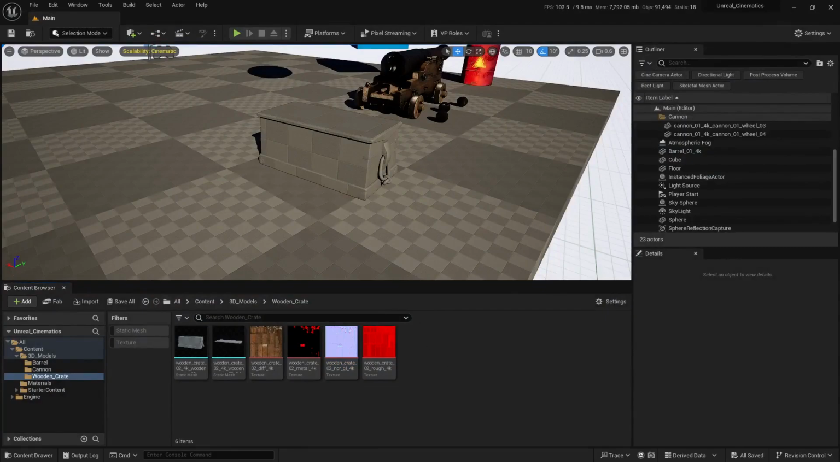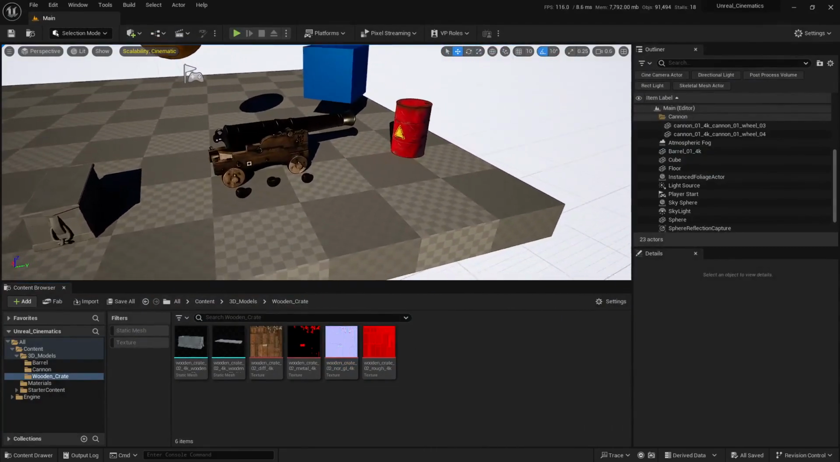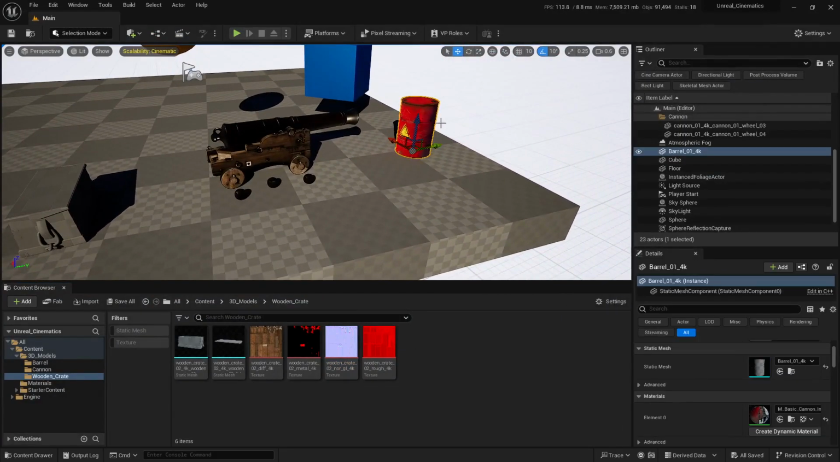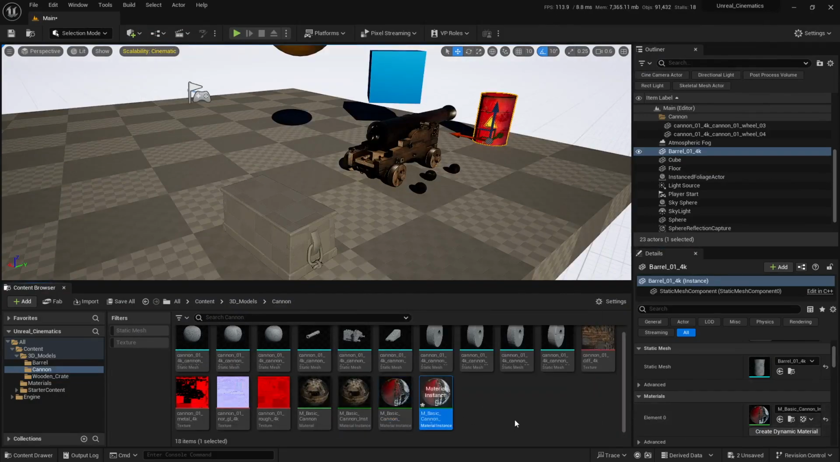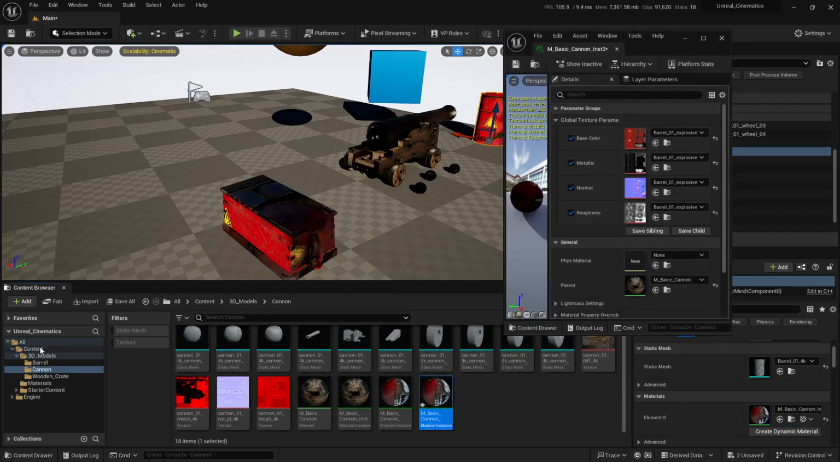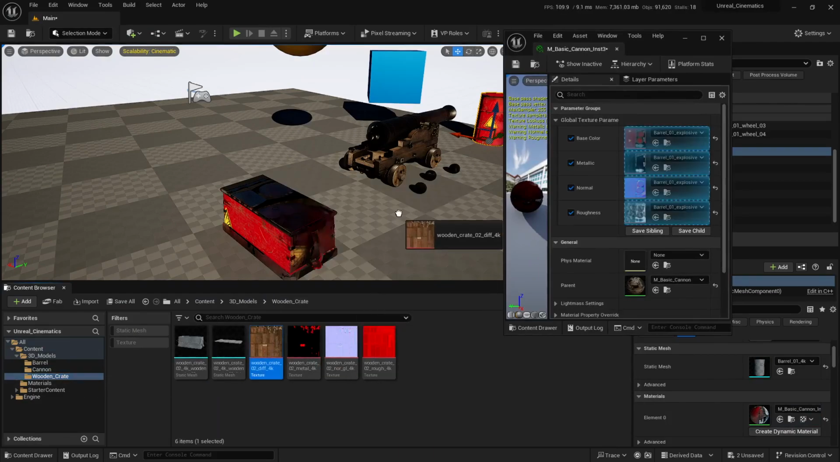Come out of this one. And what we can do in here is to simply search for the material that we used for this barrel. Create a duplicate material. Apply this duplicate material on this wooden crate. I'm going to open this material, go into the wooden crate folder, replace these maps with the new textures.